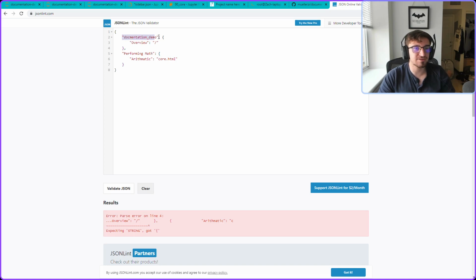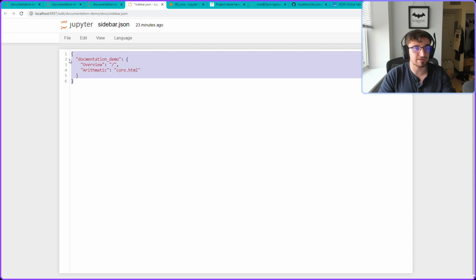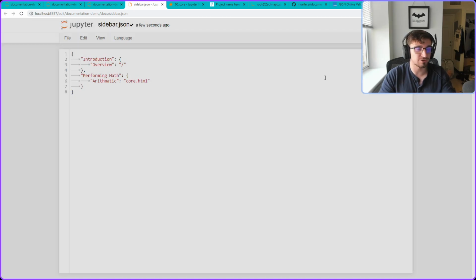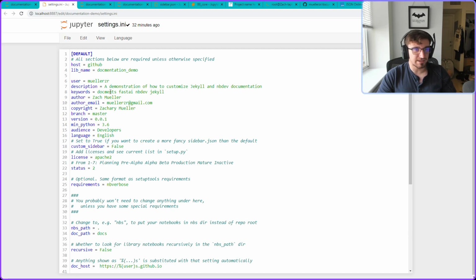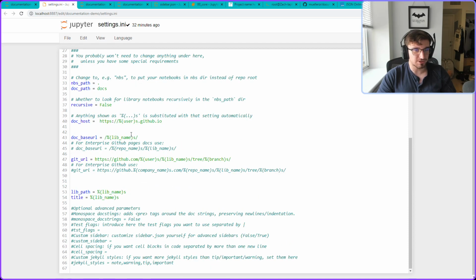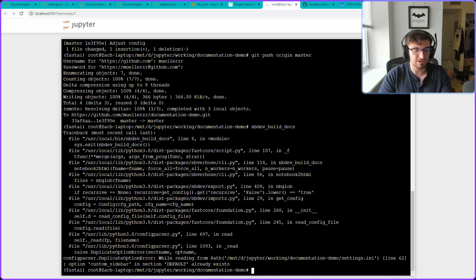So we need the name of the section we're going to call it and everything that should be included in the section. So we'll call this introduction. Validate our JSON. It works. We'll go throw this back into sidebar.json. I'm going to go ahead and overwrite it. And the last thing we need to do is go into our settings and enable the custom sidebar. I just saw it here. Set this to true. We'll go ahead and rebuild our documentation.